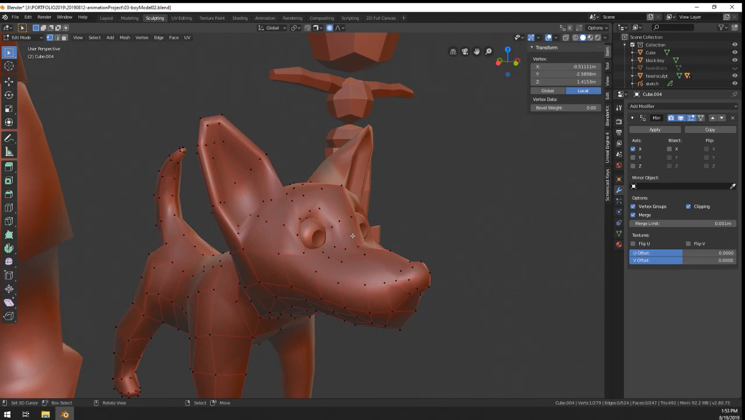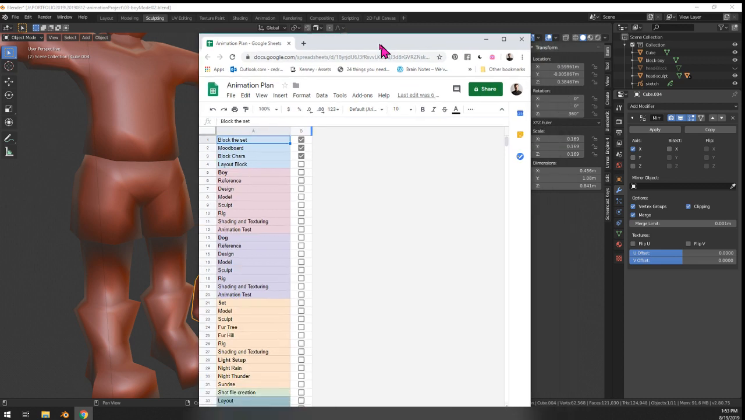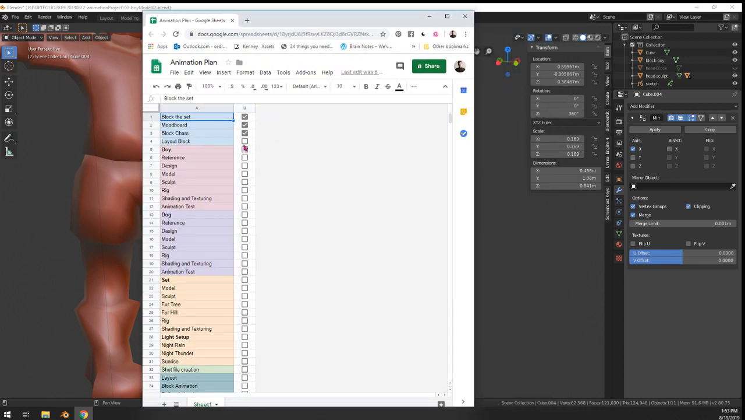So the next steps, actually, I have my steps over here somewhere. So here is our plan list. So we're now actually blocking out the characters. We have reference for both the dog and the boy somewhat. Like now we're kind of halfway through the design and model process.